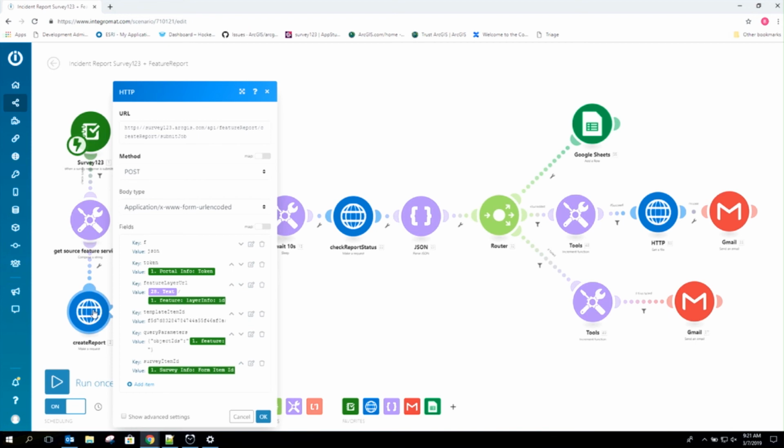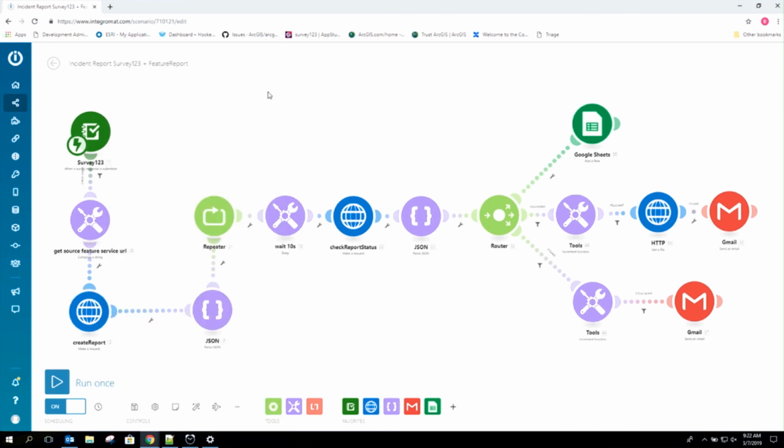So right here, we make a post request. We can put the token in the URL parameter or in the body. We will put the source feature service URL in there. And we also need to tell it which template we want to use and which feature data we want to use to generate a report. Once we send a post request to the feature report REST API, we'll get the JSON file.